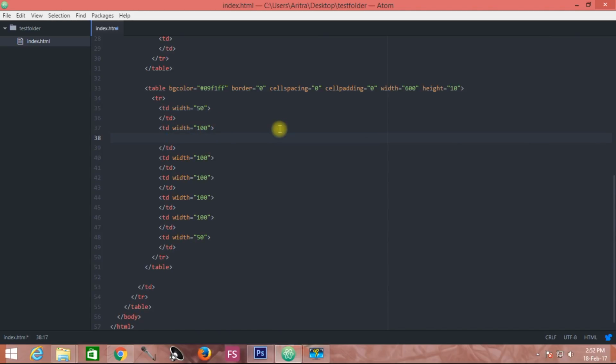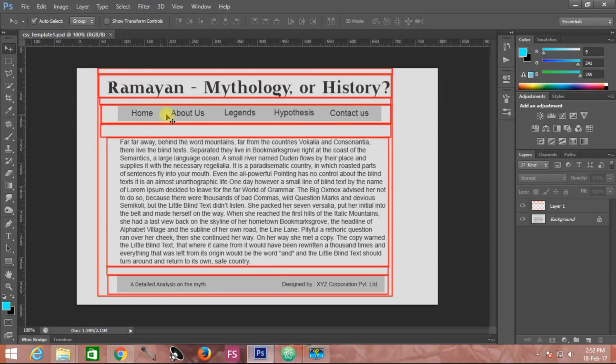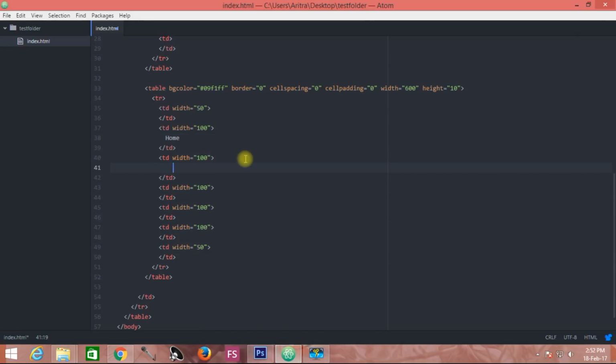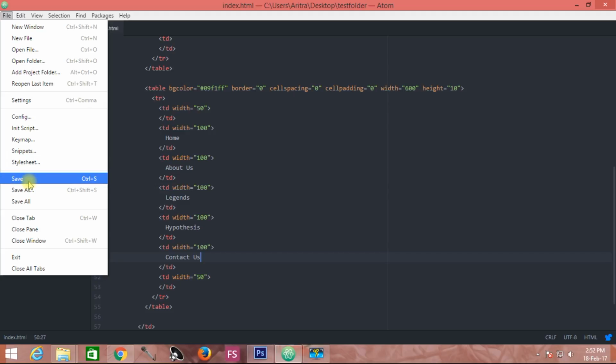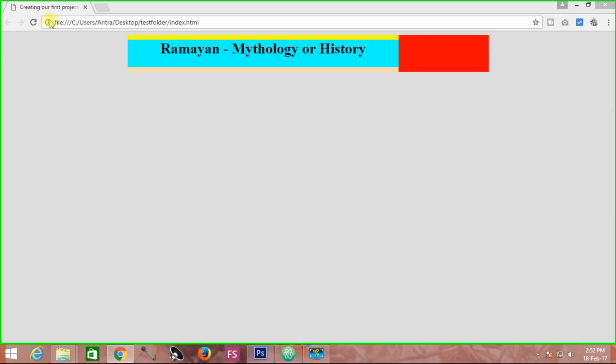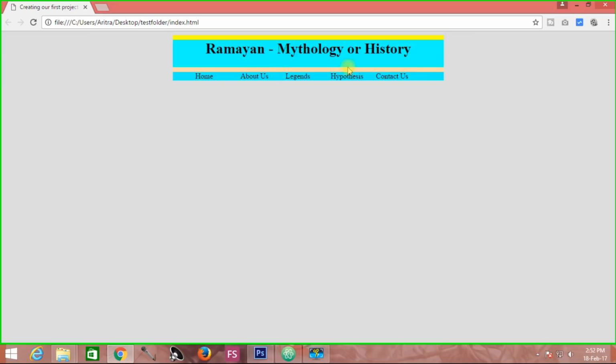Now you provide what were the menu tabs: about us, legends, hypothesis, contact us. About us. So now if you press Ctrl S, or if you go to file and select save, come back to your browser and reload, you will see that this table has now come into action, and every other menu tab or menu link is appearing as it should be.